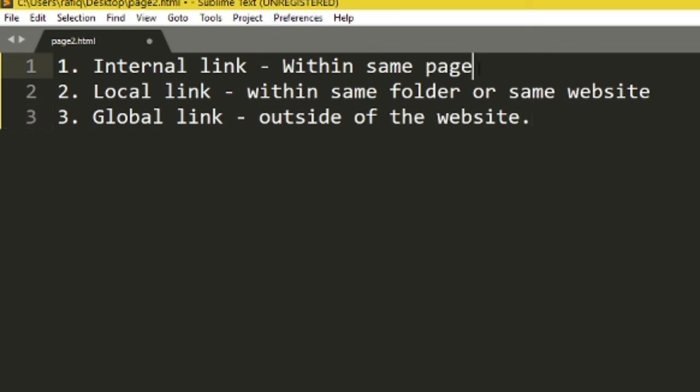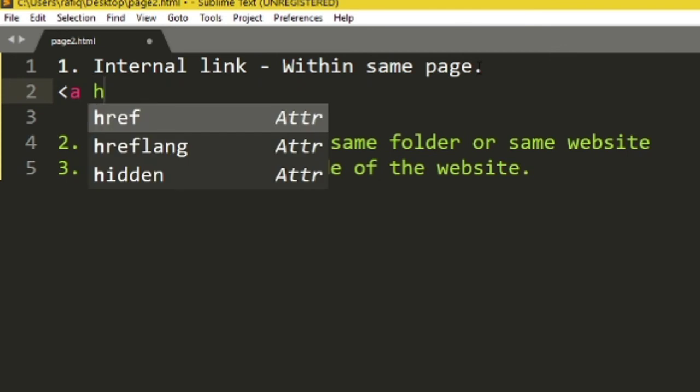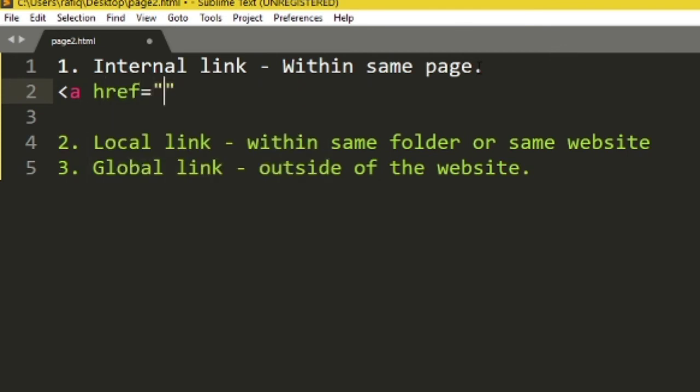Now let's have an example for each. For an internal link, we'll create the link this way: a href. Here we'll mention the section name. The section name always starts with a hash symbol. Suppose I will redirect to chapter 1, ch1, bracket close. Then write "click to go to chapter 1", then a close. This is an example of an internal link.